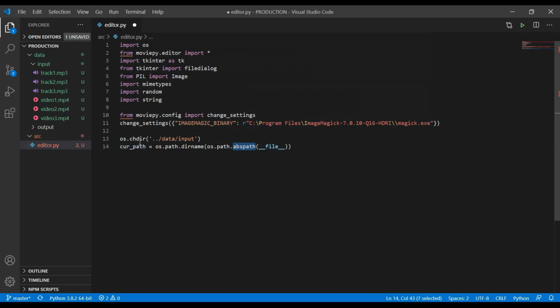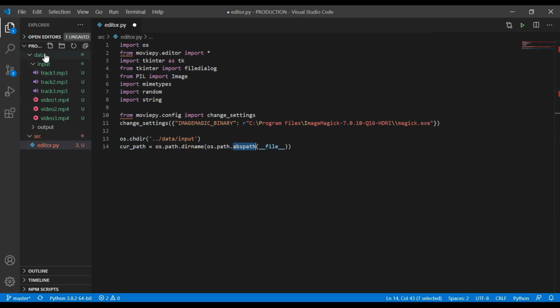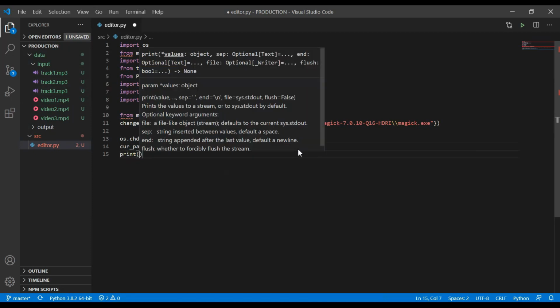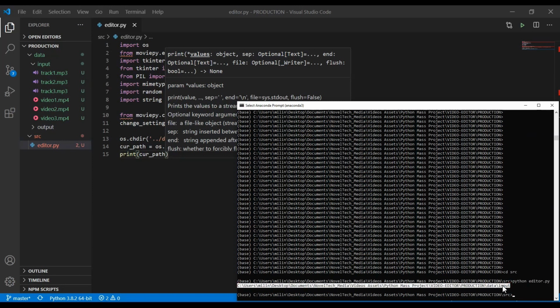And we have done this here in order to navigate back to the source folder in order to be able to navigate into the data input folder. So let's print this current path. And of course, you can always revert to the documentation to see how os works and to see more functionalities of it. So let's navigate to source and run python editor.py. Yeah, and this printed this path here, which is exactly the path we need, which is inside of data input.